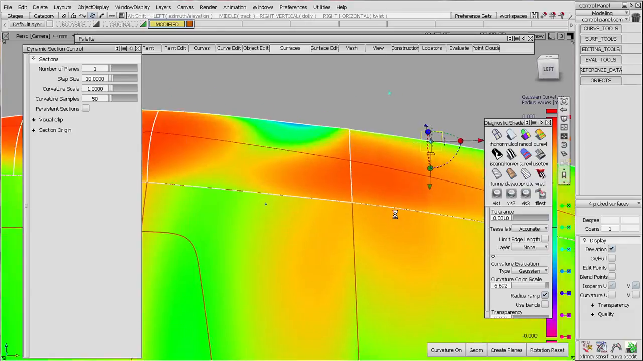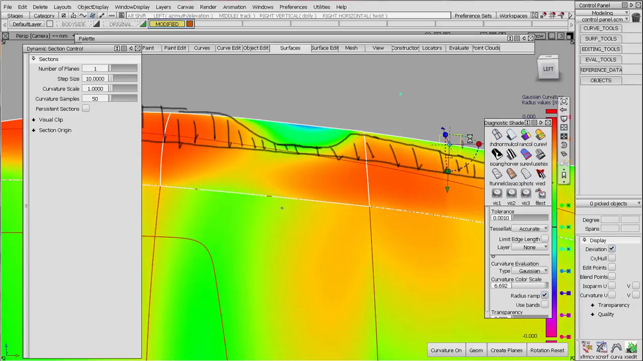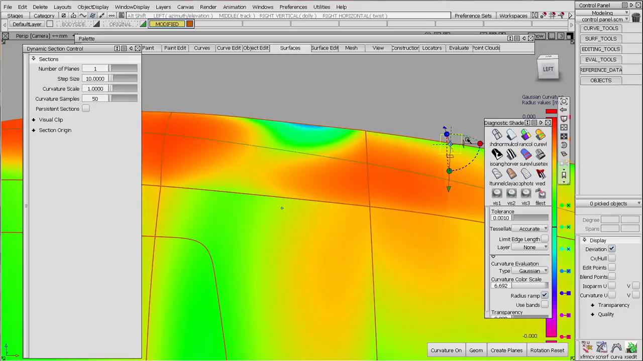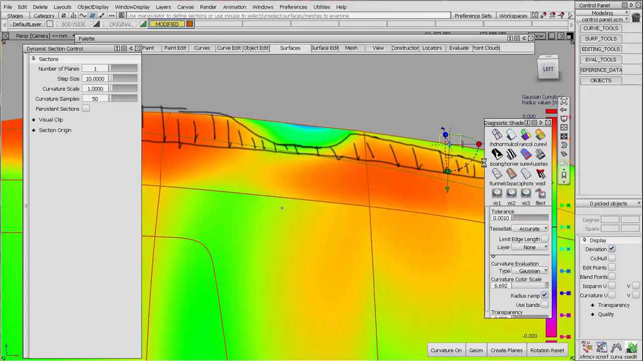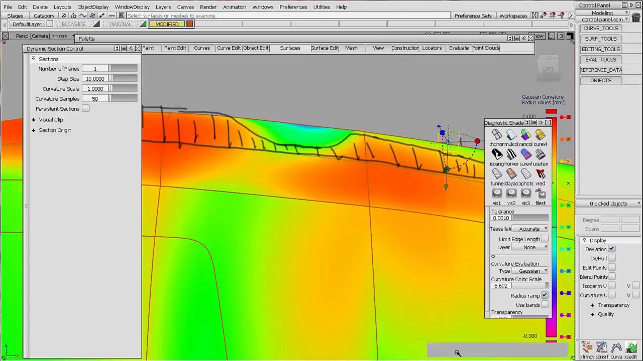We'll go back to that view. We can rotate this a little bit. Oops. Right back to that view. Okay, rotate my section just a little bit. There. Let's move it up just a little bit. And let's turn the curvature on that. And let's up the scale here.